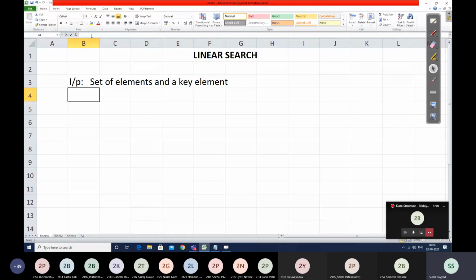Output of this problem will be either you may find that number or you may not find that number, right? So either your search will be a successful search or an unsuccessful search. So this will be your output. Now let us take an example in order to understand linear search.